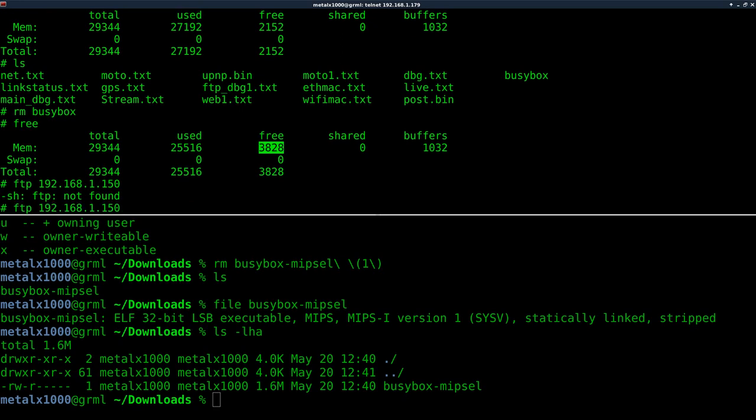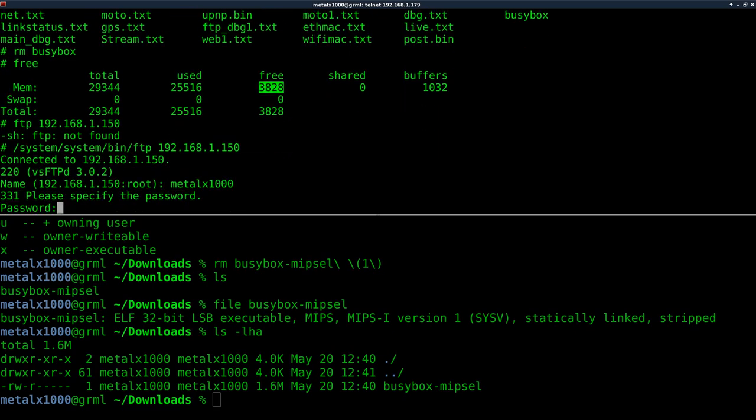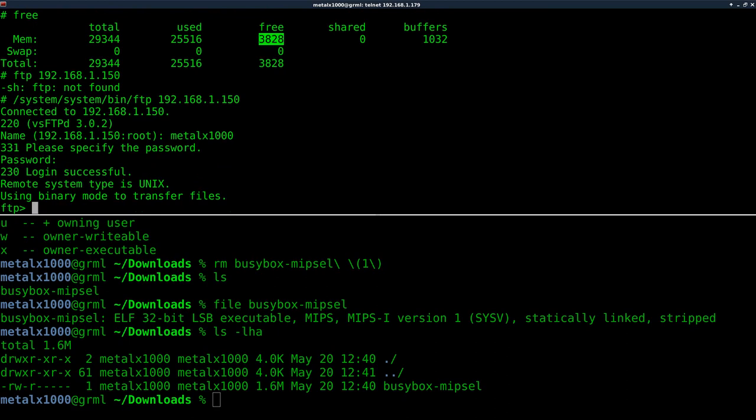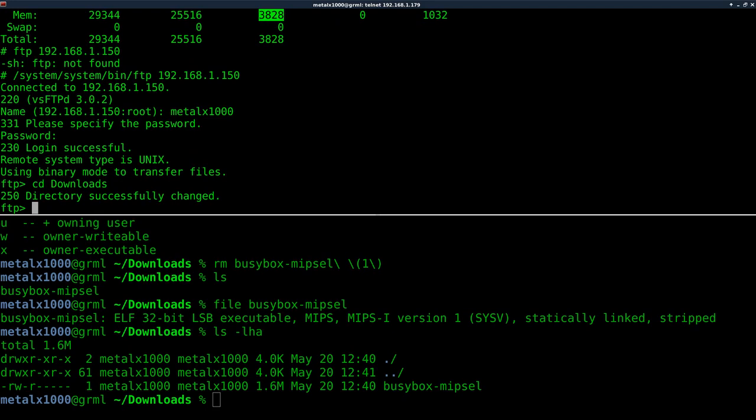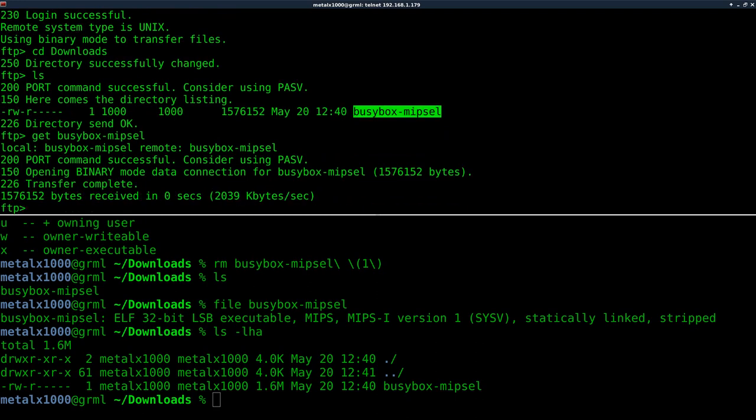Oop. Sorry, got to type in the full system bin FTP path because it's not in the path variable here. My username and password for my desktop. Again, you need to have an FTP server running on your desktop. I'll move into my downloads folder, list out the files in there, and then I'll just say get that file.